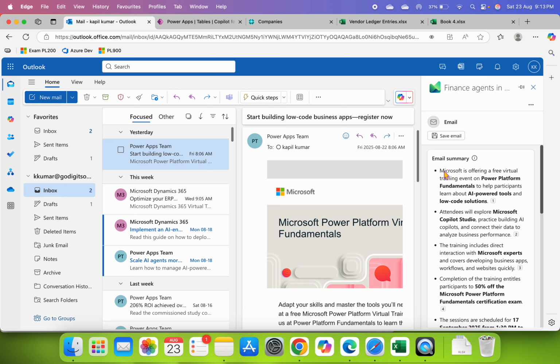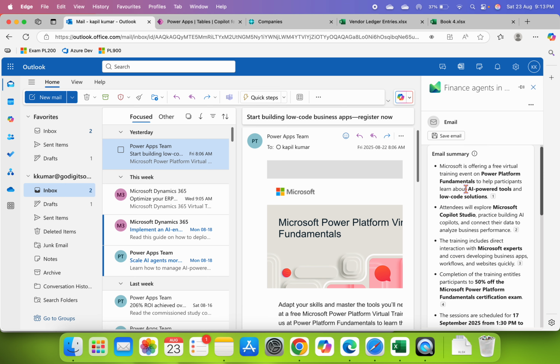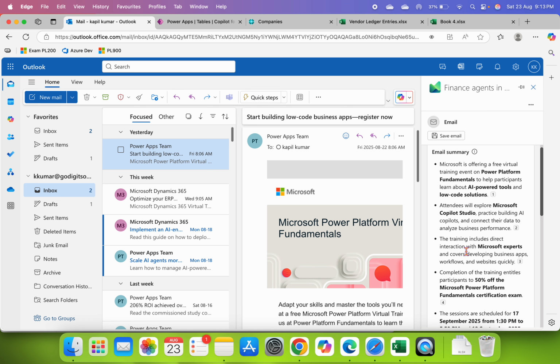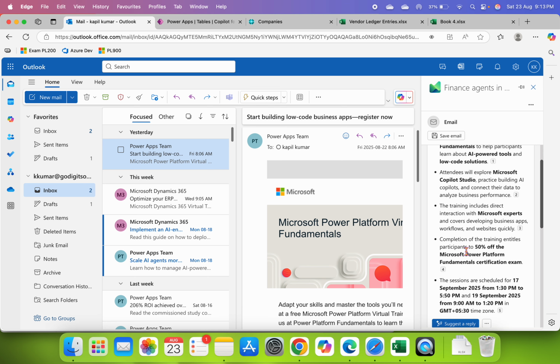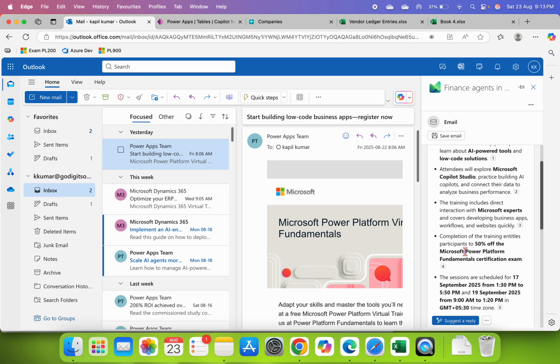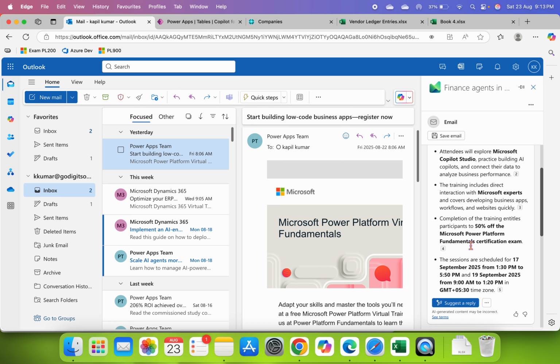Or if it is a long email, then of course the summary will be very helpful. It will give you, as you can see, the dotted points, the complete summary of what that email is and how you can take the benefit out of it. And if it is from a customer or vendor, as I said, it will give you more insights by fetching the information from your ERP itself. So it is quite good from the summary side directly. You don't have to read the complete long email.